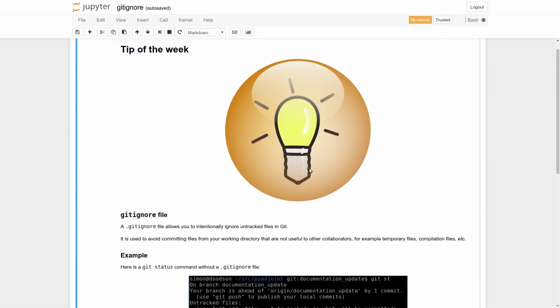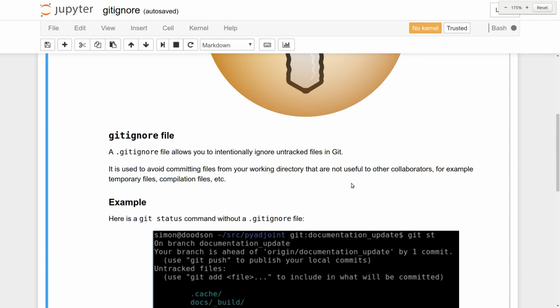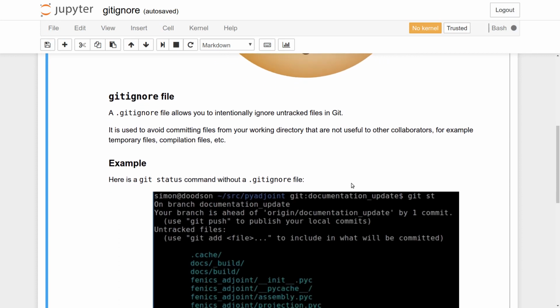Okay, tip of the week. This week you will learn about the gitignore file. The gitignore file is a file that you can add to your repository, and it will allow you to ignore certain file types in the Git version control system.